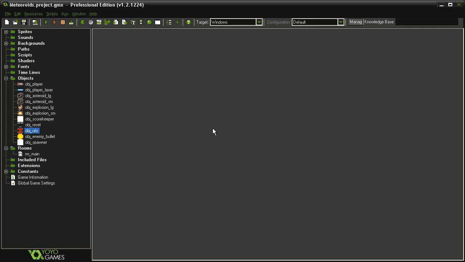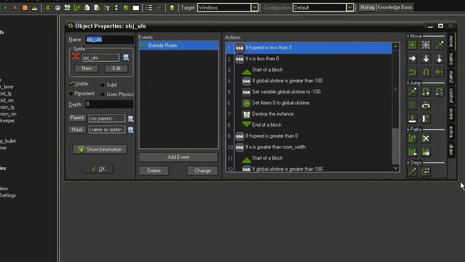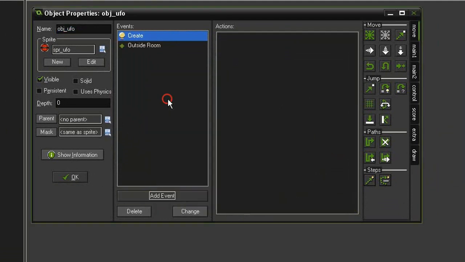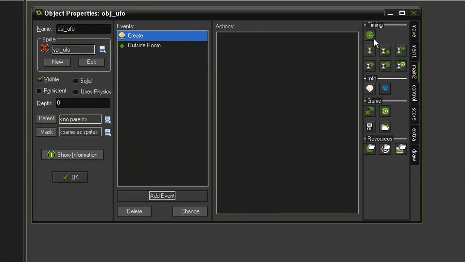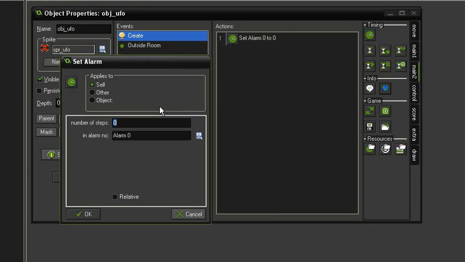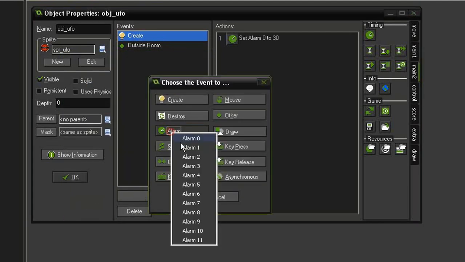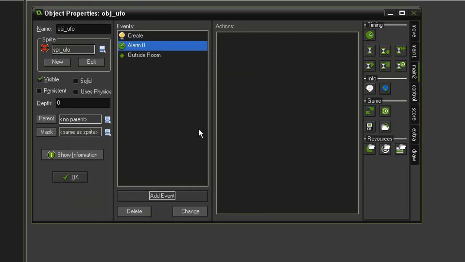So let's turn the UFO into a proper enemy. Go ahead and open the object UFO. As soon as it's created, it's going to start firing. So let's add an event, create, and we're going to have it fire every second. So let's come to main 2, set alarm 0 to 30 steps, click OK. We'll add event, alarm 0, and we're going to create a bullet.